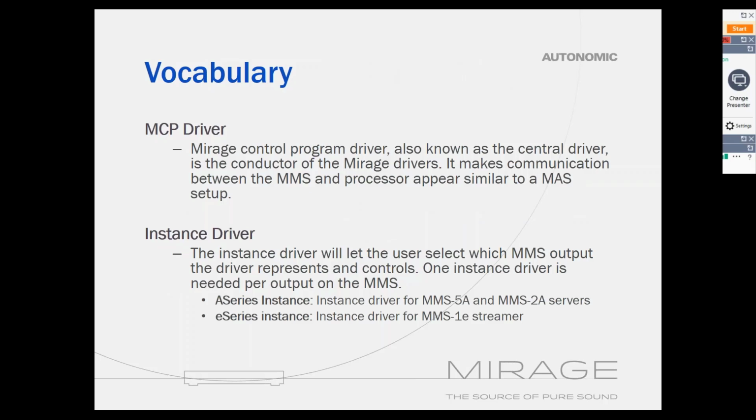The instance driver represents and controls a single output on the MMS. One driver is needed per output on the MMS. As you can see, there's two different types of instances. There's an A-series instance for the 5A and 2A, and we have our E-series instance for the MMS 1E. We'll be able to see these instances in Composer.